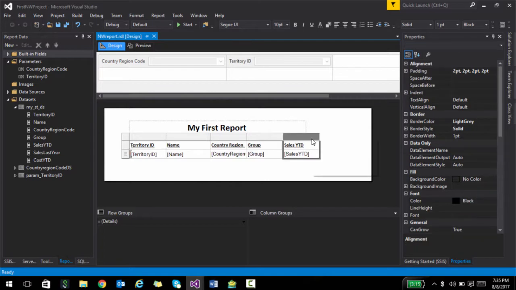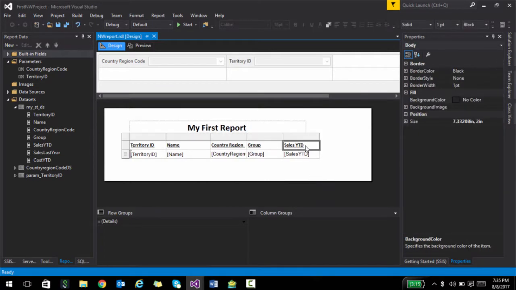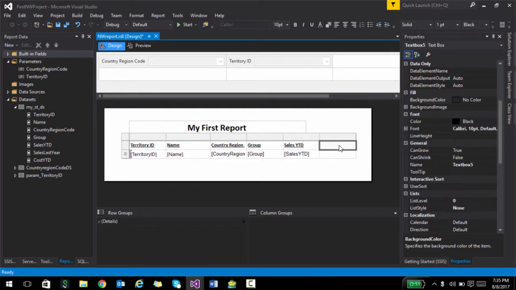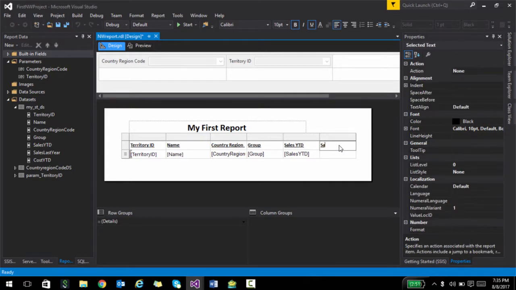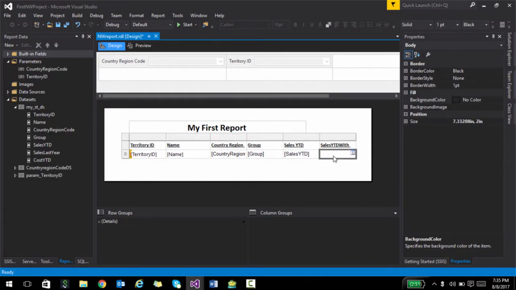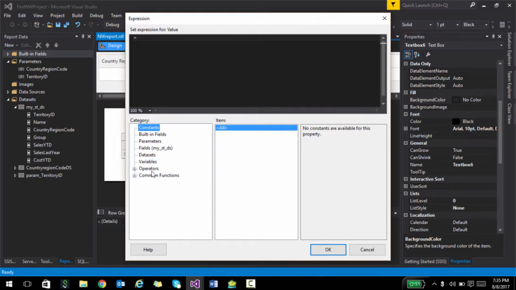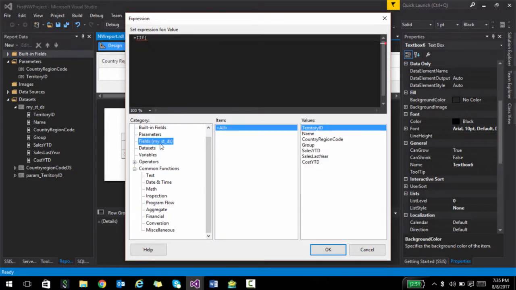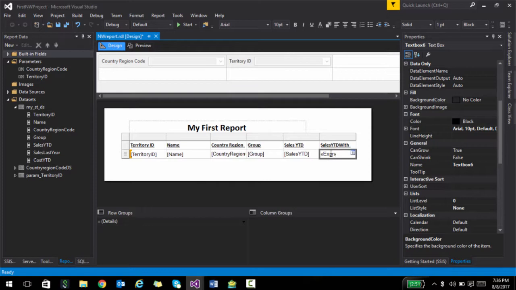All right, so let me show you one more thing. Let me go ahead and add a column and say sales YTD with bonus, something like this, right? And I'm going to write a simple expression here. I'm going to right click and write an expression. Let's keep it simple. Let's say sales YTD plus 10,000. So you see, it shows an expression.